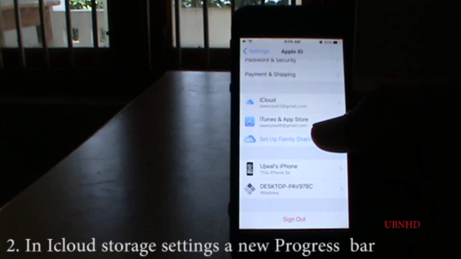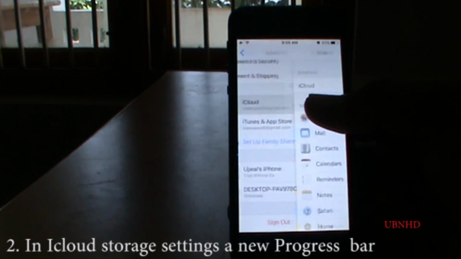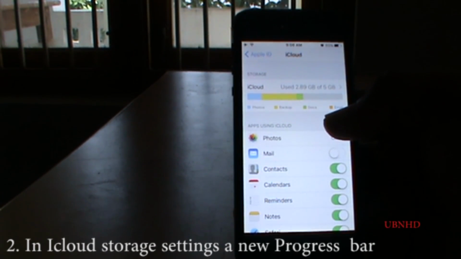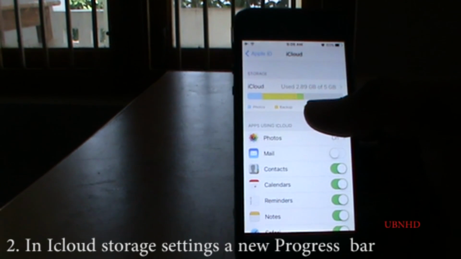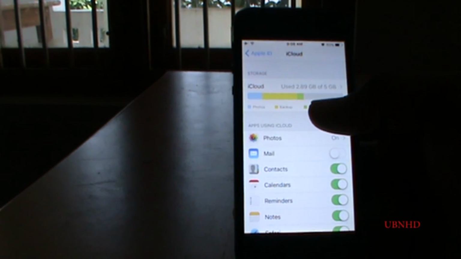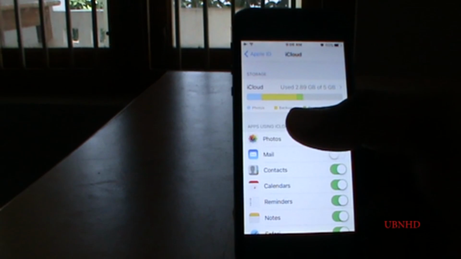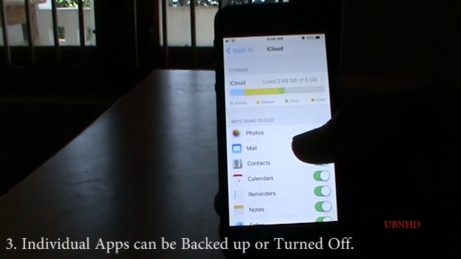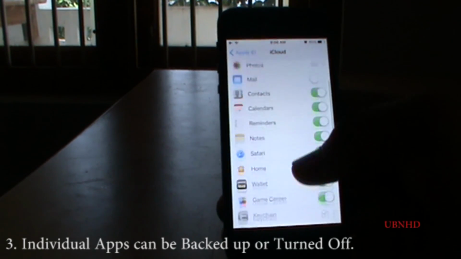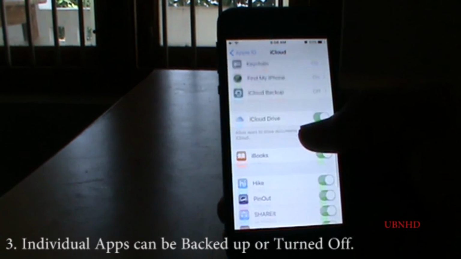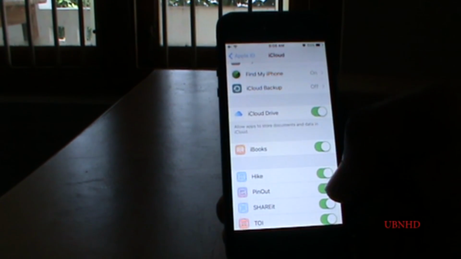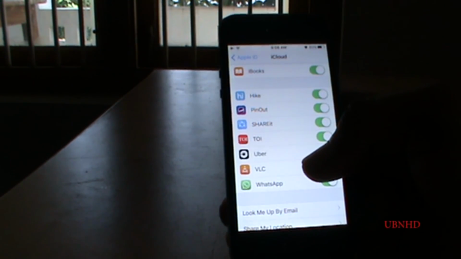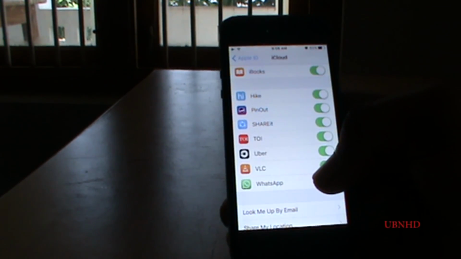Now the second change is in the iCloud section. You can see a new horizontal bar stating how much space is still left and how much space is being used by your photos, your documents, your backups, etc. If you come down here, you can grant which apps can be backed up and which are not necessary. This feature is not available in previous versions.